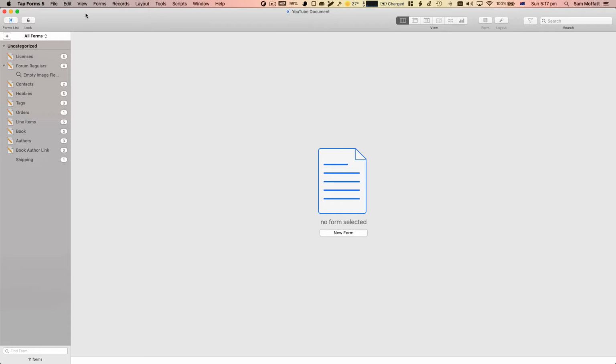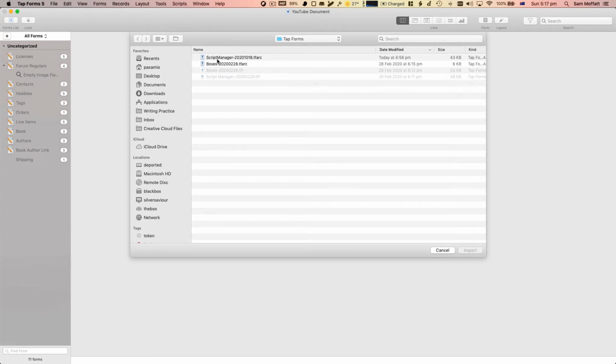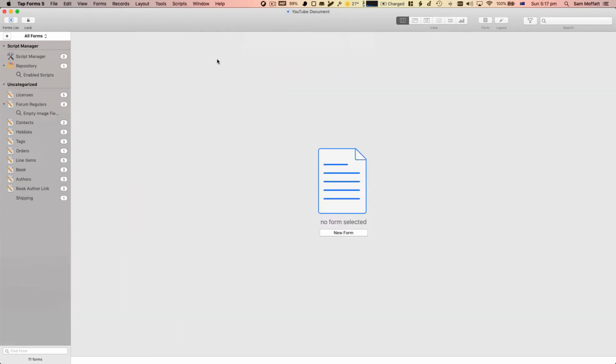So to get started, once you've downloaded it from the forum, you're going to need to import a Tapforms archive. It's going to be our script manager archive. When we do that, you'll see that at the top here, it's created a brand new category called Script Manager, and it's added two forms. The first form is my old Script Manager form, and you'll notice that it's actually empty at the moment. That's because this brand new repository form that I've added basically allows you to add different repositories so that you can create your own scripts and manage them yourself.